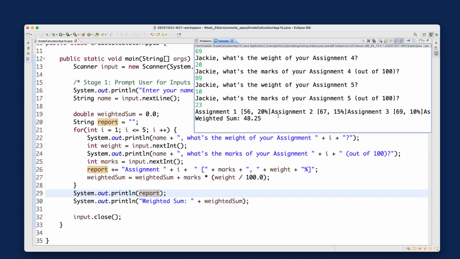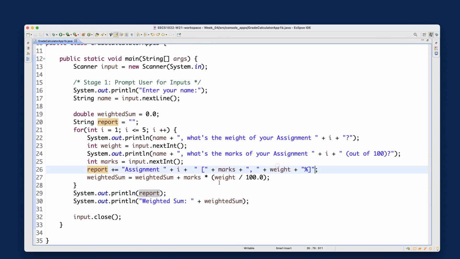You can see the string is really a breakdown. However, I don't have the new line in between, right? You can see that, right? So how can I add a new line? I should add a new line. So all I need to do is say plus a new line over here to accumulate it, right? That's really important, okay?